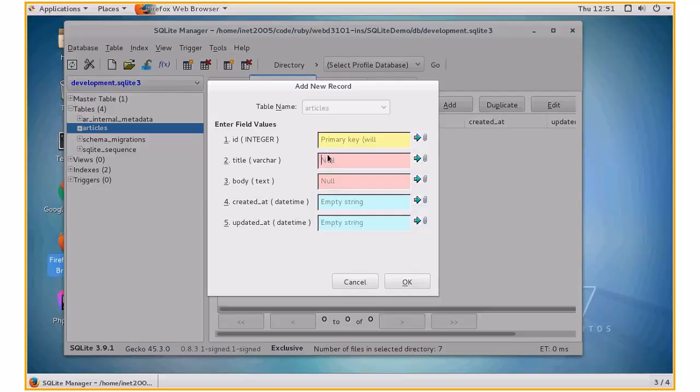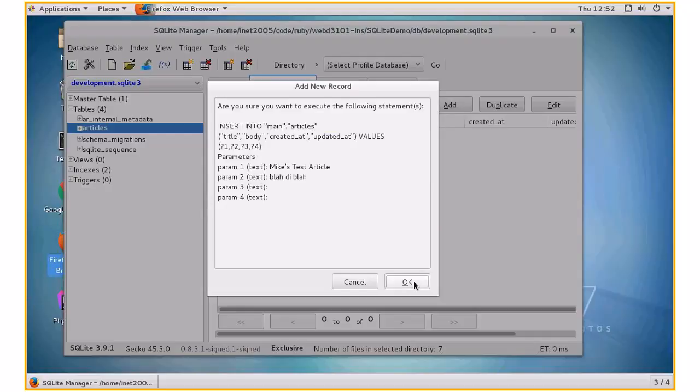Don't fill in the primary key. It'll generate automatically. We'll fill in a title of Mike's test article and a body of blah de blah, because I can't think of anything. And I'll click OK. Don't have to fill in anything else, just the title and the body.